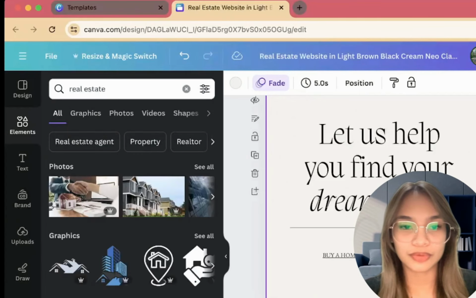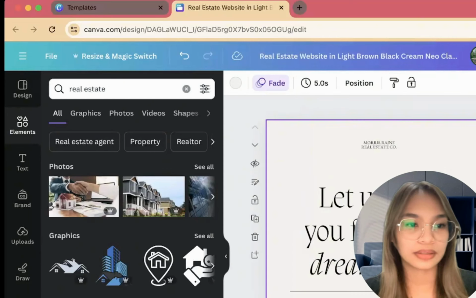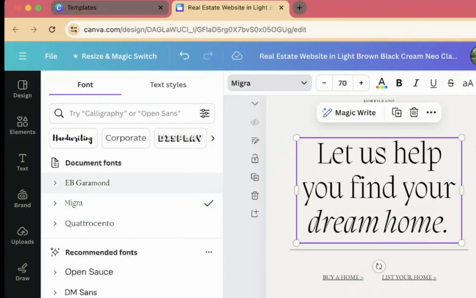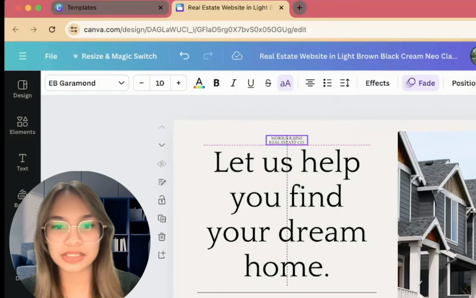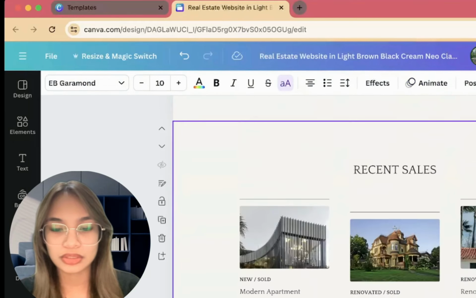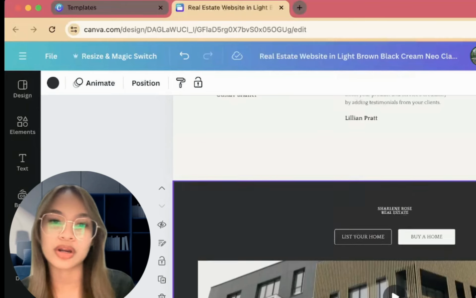Let us help you find your dream. You can also change the size and the font. Okay, here. You can also adjust this one, and since this is a scrollable website, you can adjust it depending on the dimension of your website.